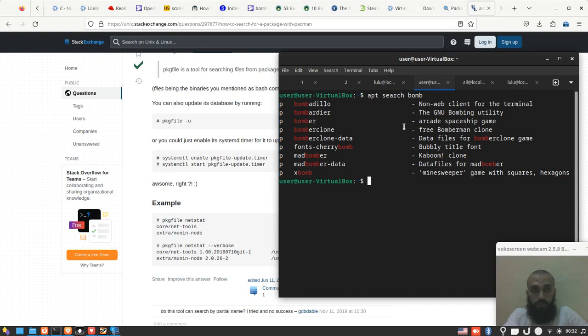This is for Debian based distributions, but sometimes some of the packages may exist in one of them and not exist in the other one. So when it is like that, you may need to do some workaround to be able to install that package in the distribution that doesn't have it in its repositories.